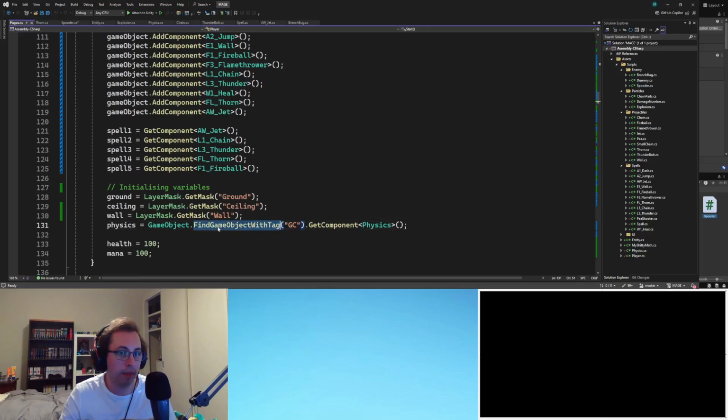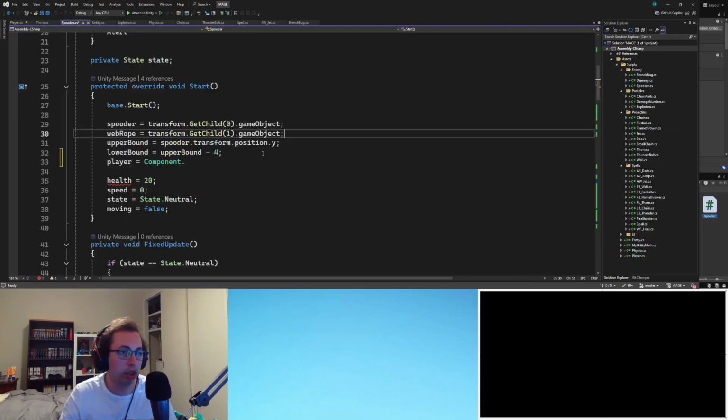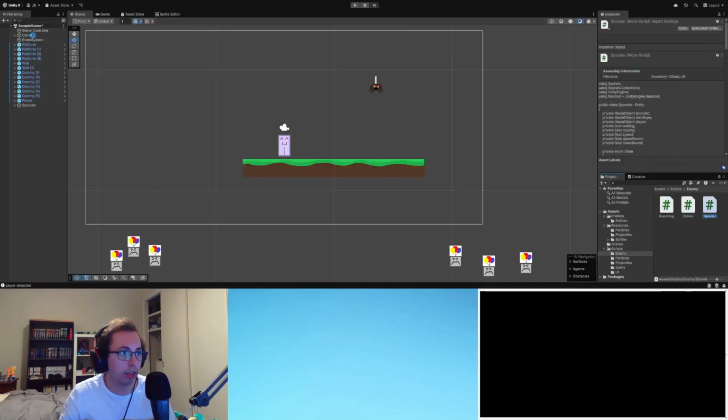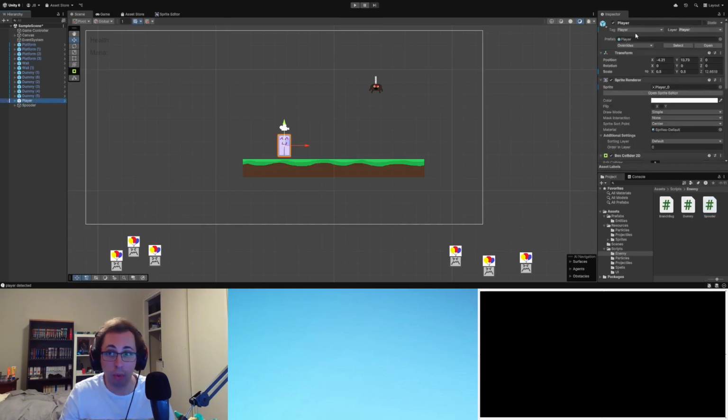GameObject.FindGameObjectWithTag. I can just do that then. GameObject player is equal to GameObject.Find. I guess it makes more sense to find it by tag anyway. FindGameObjectWithTag, and the tag is going to be Player, I believe. Let's just double check. Yeah, the tag is Player.